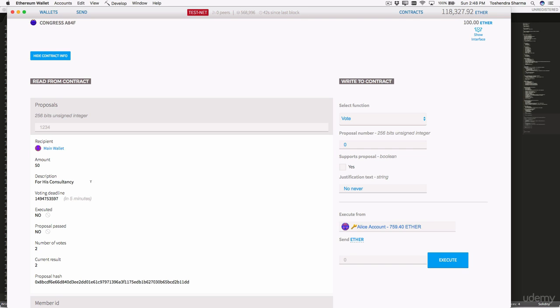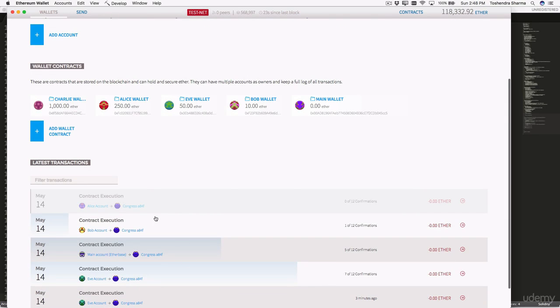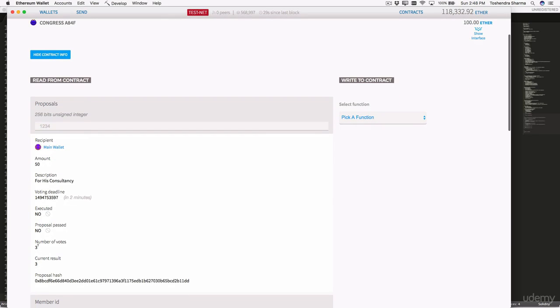So let's wait for the new blocks to be mined. If you go to the home screen, you'll see that 2 are still mining. As you can see, the number of votes is 3, the current result is 3, but this current result will go down because somebody said yes. Now the number of votes is 4, the current result is true. That's fine. The voting deadline is in 2 minutes, so after 2 minutes we can execute.